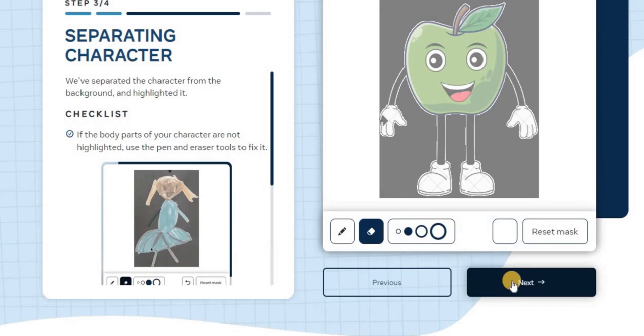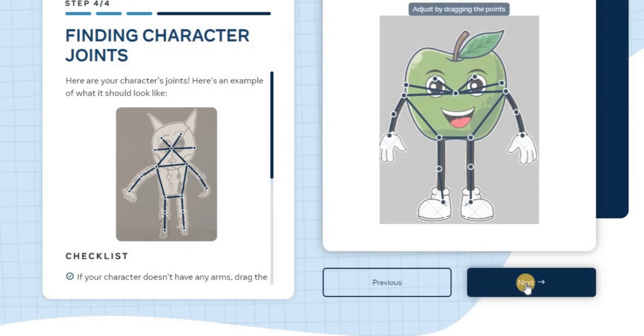Once you have done that, it will automatically take you to this page. So now you need to make sure that your characters are outlined like this. If there is a piece of the background where the body parts of your character are not highlighted, you can use the pen and eraser tools to fix it, something like this. And once that part is done, you need to click Next. So it will automatically take you to this place where you can adjust the main points of your characters. It almost gets it well. But if it is a little bit off, you can simply place it how it is supposed to be.